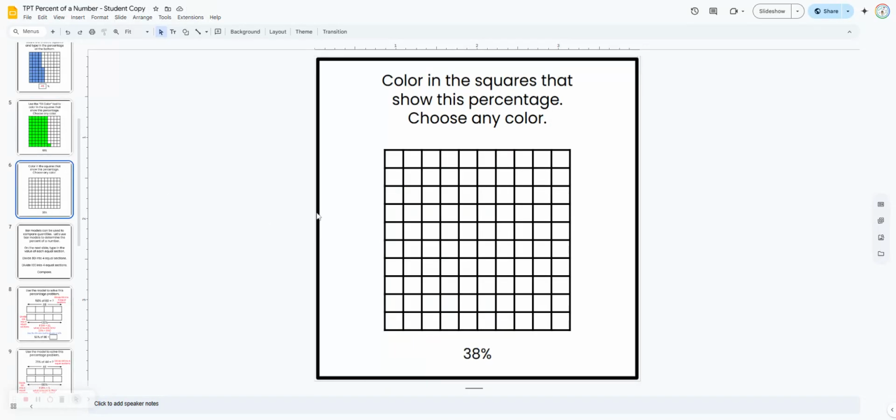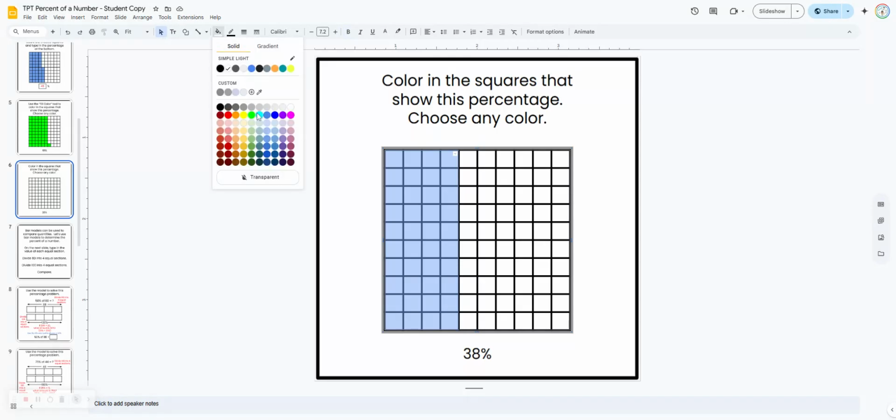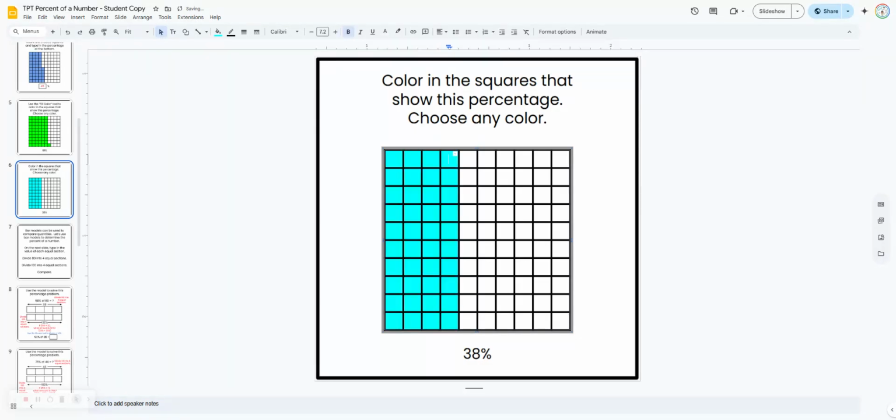And the next square, they're going to do the same thing, this time with 38%. So again, click and hold. And I'm going to do 40. I'm going to color in 40, and then I'm going to take away 2 of them to show 38. These 2 I've highlighted, and I'm just going to color those in white. So now I have 38%.